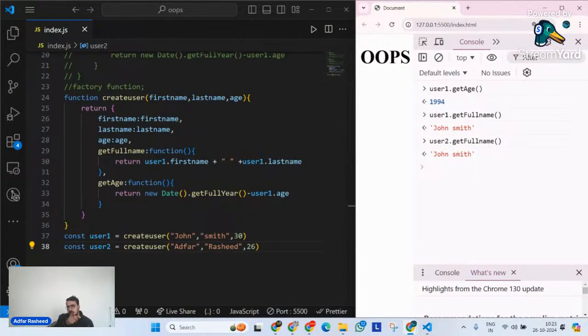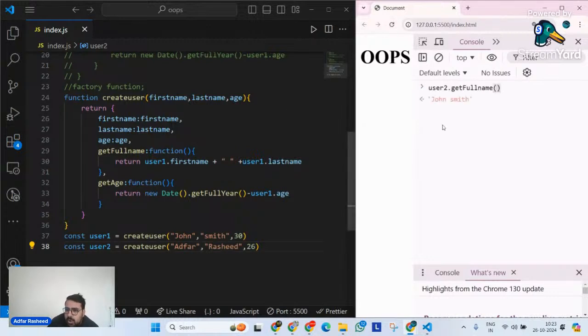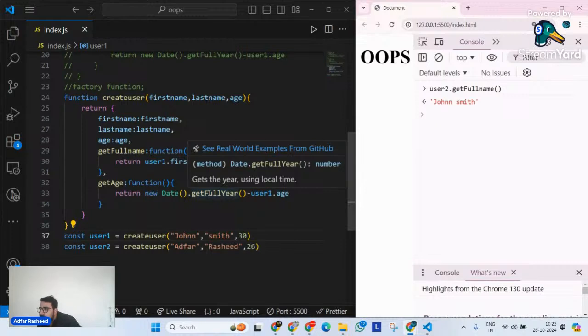Look at this particular program properly. If I go to the output, when I say user2 dot getFullName, you can see that it gives me John Smith. There's still an issue. Tell me why. The fullName method only returns user1. Exactly. It returns only John Smith. But what is my user2? User2 is Adfar Rashid, not John Smith. And yet, even if I go user2, user1, every single method is returning me the same thing.